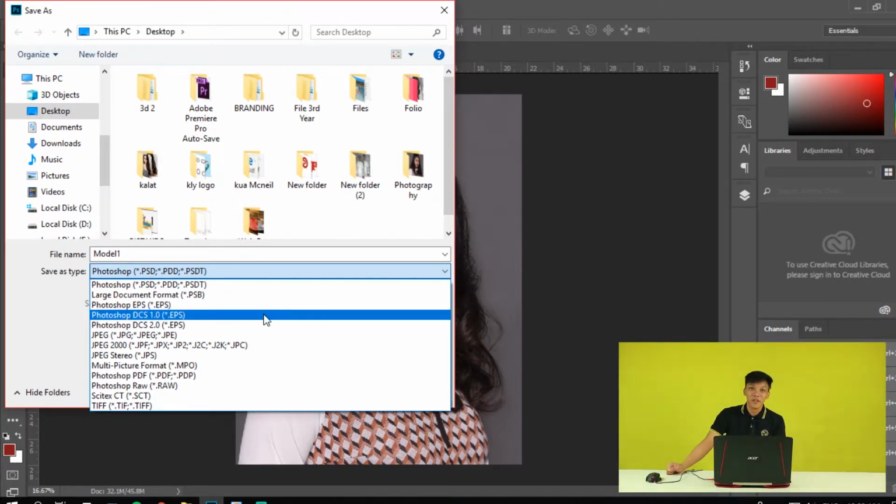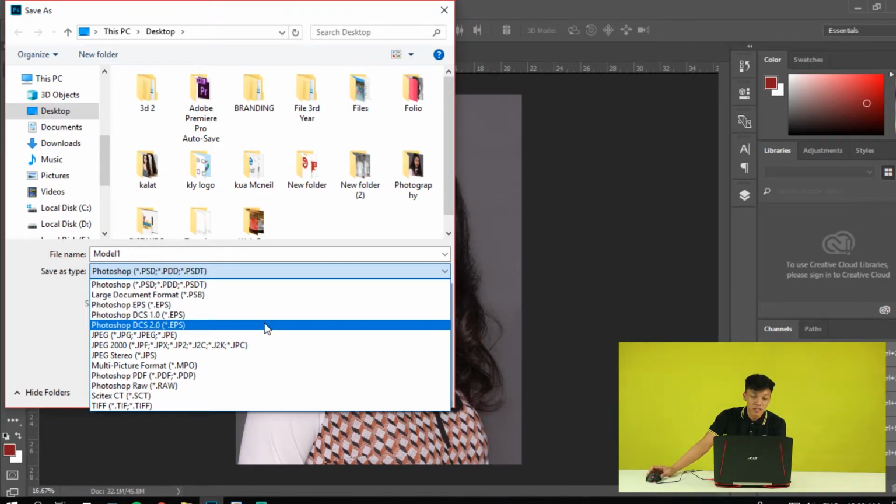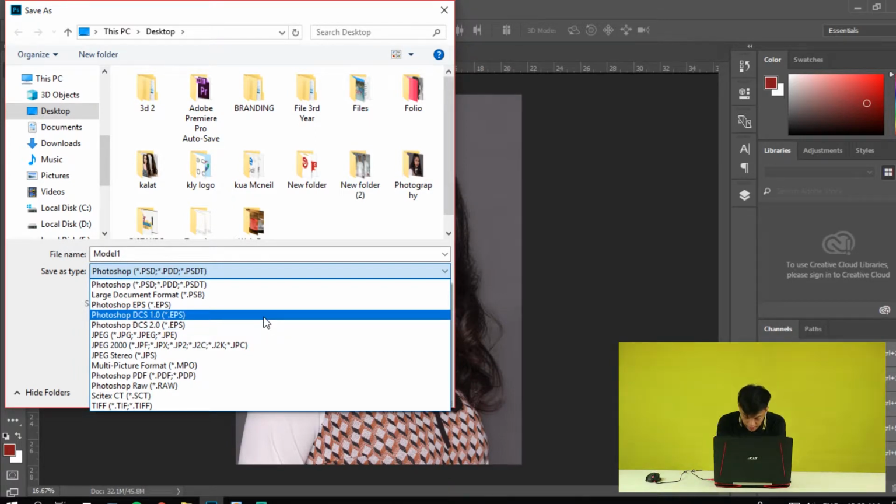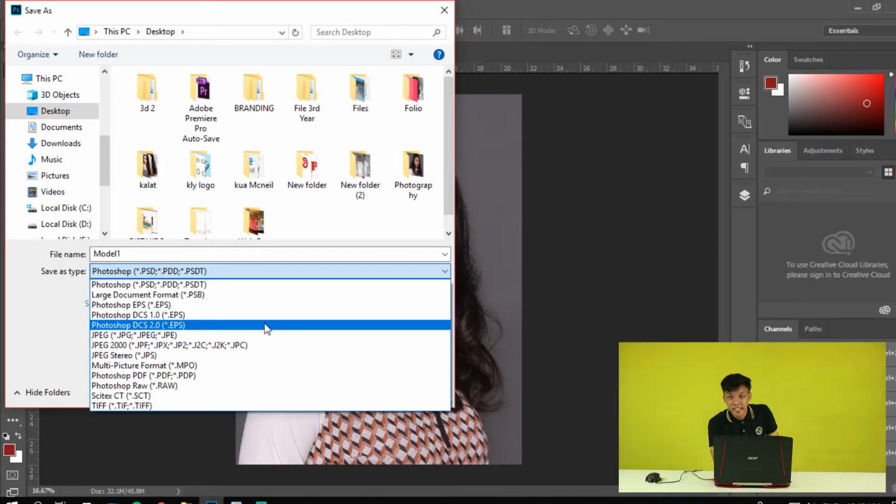Our next is Photoshop DCS 1.0 and Photoshop DCS 2.0. DCS means Desktop Color Separation. This file format is a version of the standard EPS format that lets you save color separations of a CMYK image. You can use the DCS 2.0 format to export images containing spot channels.